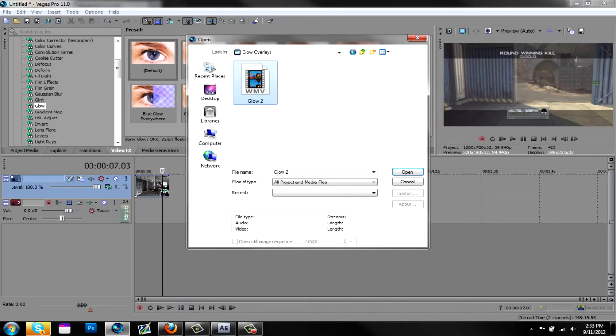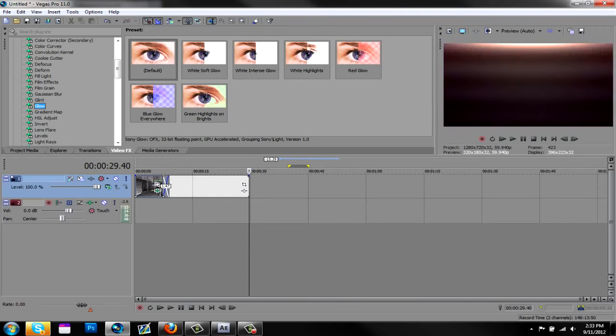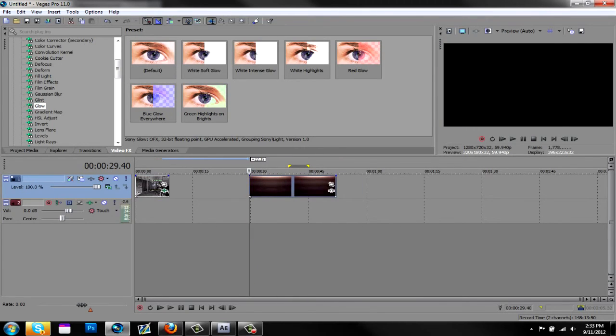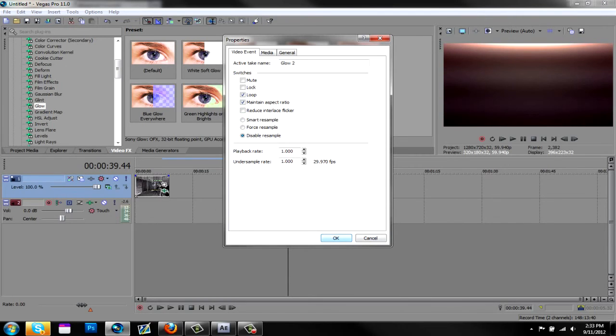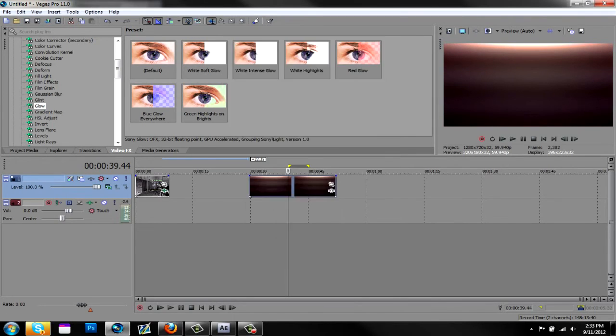And if you hear a little dripping in the background, it's because it's raining and my computer's right next to the window. Okay. Here's the glow. You'll bring it on right away. Disable resample. Properties, disable resample. You always need to do that. Always. That is a necessity.